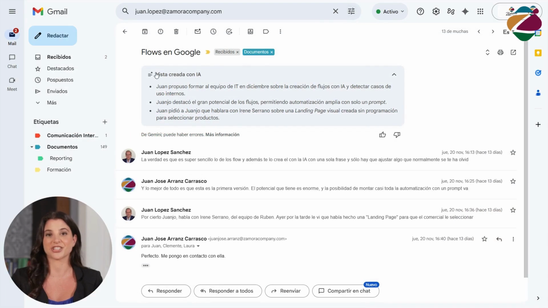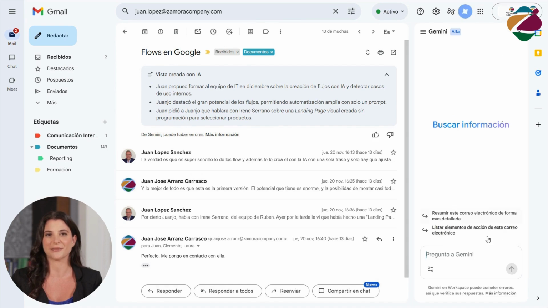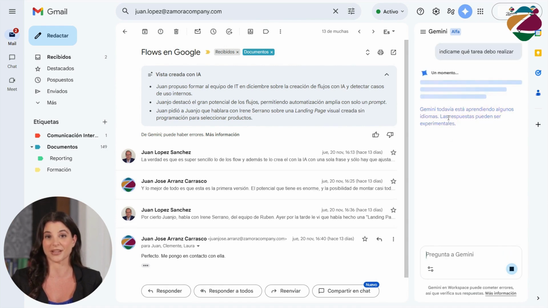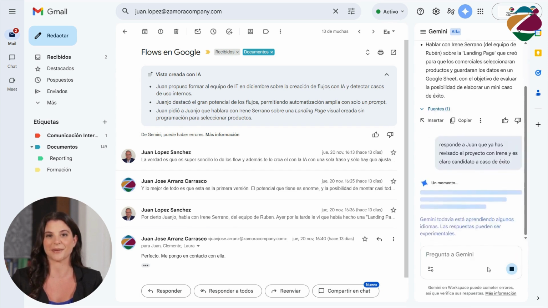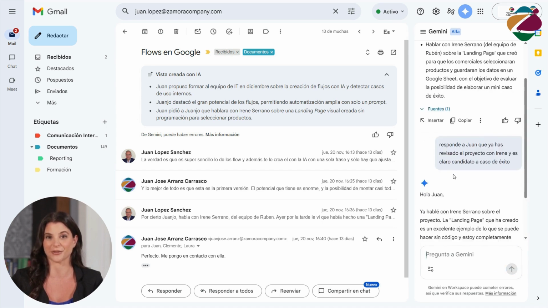Gemini's capabilities in Gmail are not limited to helping us write emails. In the upper right corner, you will find the Gemini icon. If we click on it, a side panel will appear, where we can interact with Gemini. This button is present in all Google Workspace applications and allows us to make context-based requests to Gemini. In this case, the context is an email thread. At the beginning of the thread, Gemini offers us a summary of it. From the side panel, we can ask it to indicate the tasks we need to perform based on the information in the emails. We can even ask it to write a response.